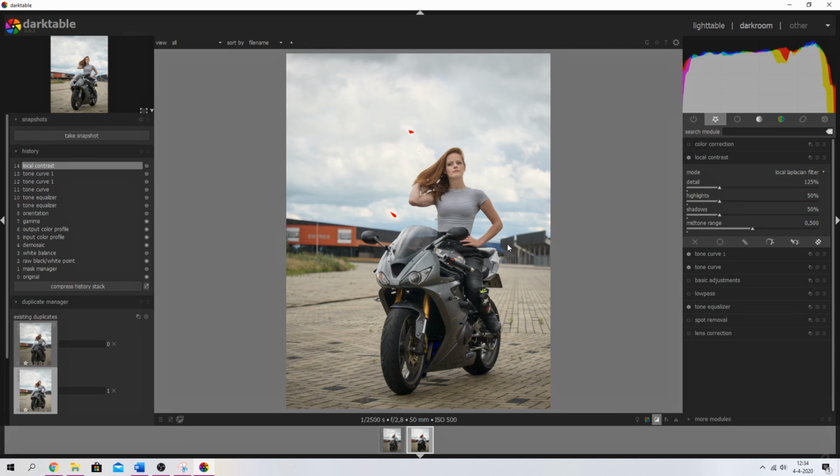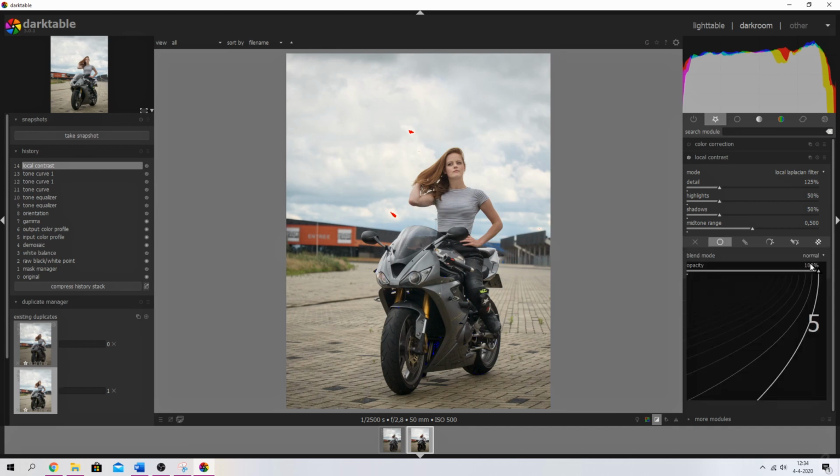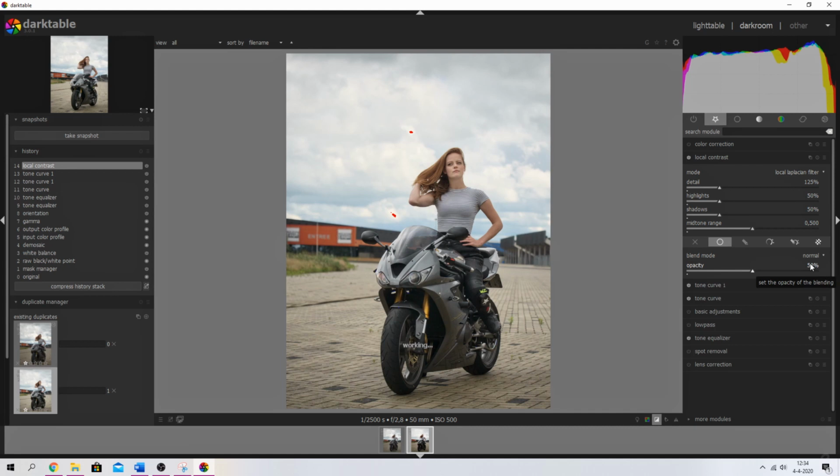So I'm going to address this just a little bit. Because I want to have a little bit more contrast in this image, but not too much, I'm going to hit this symbol, the uniformly one, and I'm just going to decrease the opacity to 50%. So we still added some local contrast, but not too much.